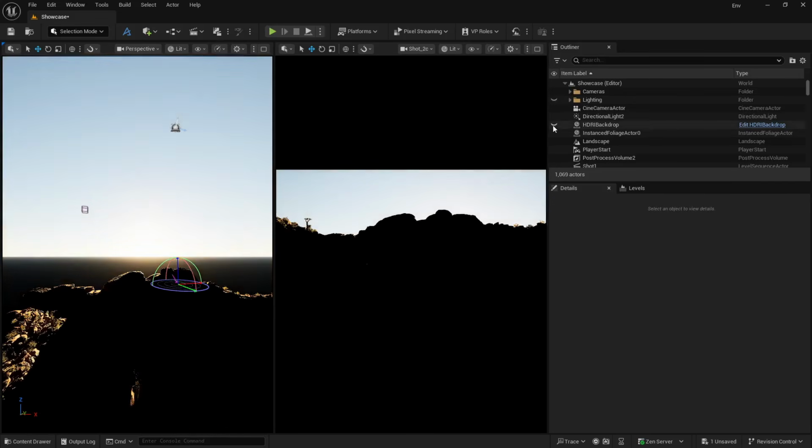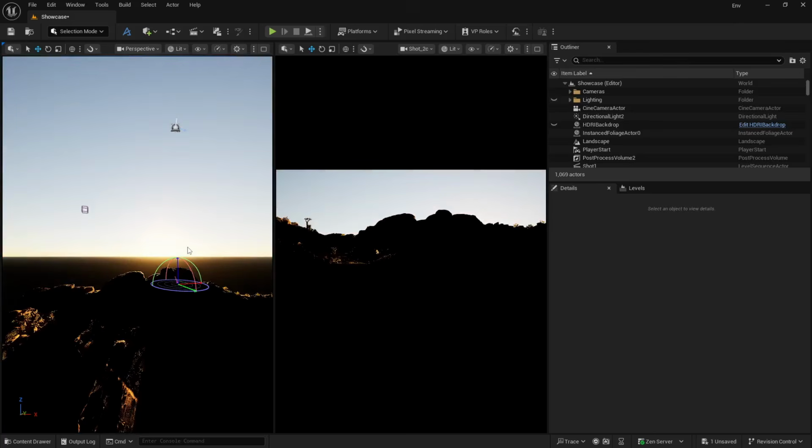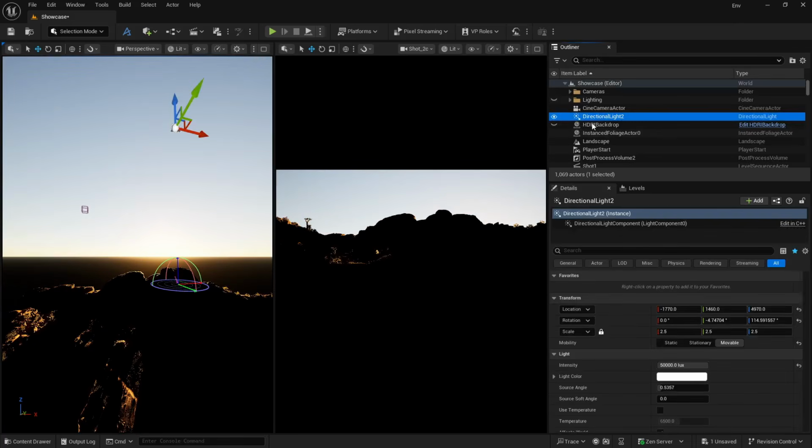And now if I unhide my HDRI, yeah, it's almost here. I want it till here. So I'm going to again press Ctrl L and just move it around here. Now if you want to see the sun, you can increase the source angle of the sun. If I do 10, you can see our sun is here.